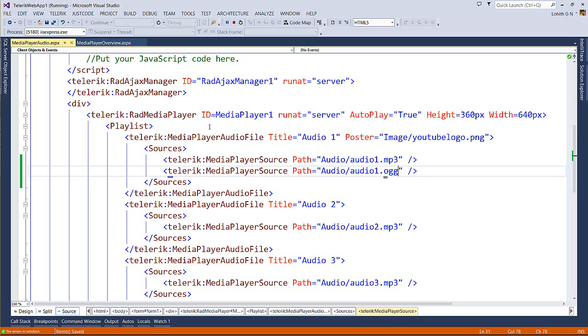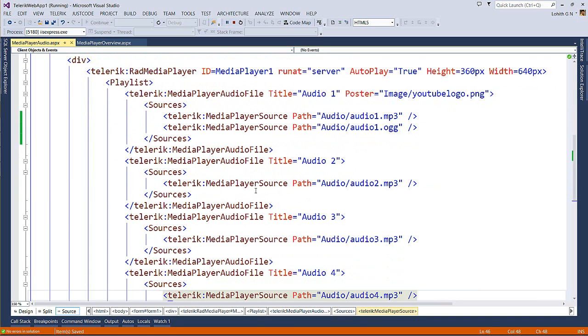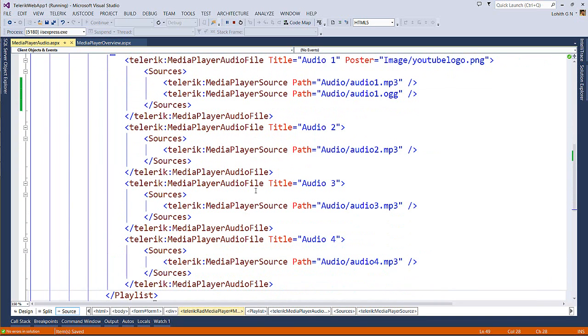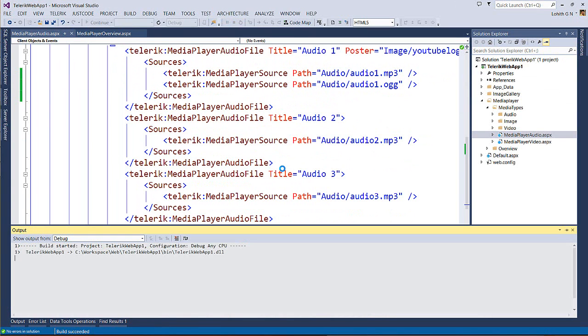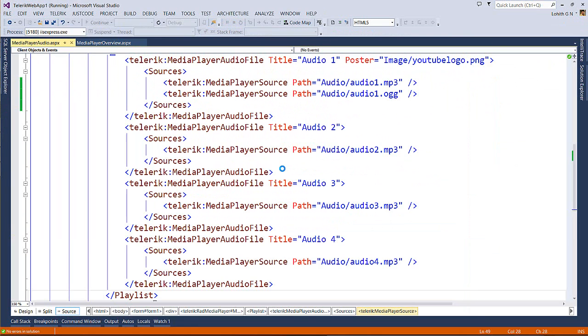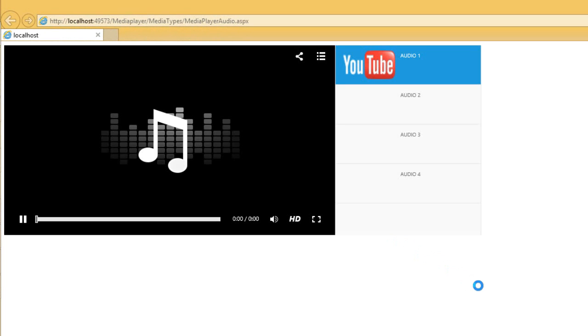So the media player audio file has a title and poster property. Then it has a collection of sources. I'm giving a media player source, which just supports a path to the audio, and that's it. I've gone ahead and created the four audio items. So what we can do now is restart the project, start the debugging, and let the page go to that particular demo.